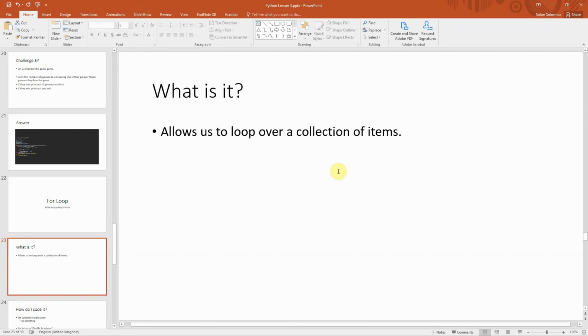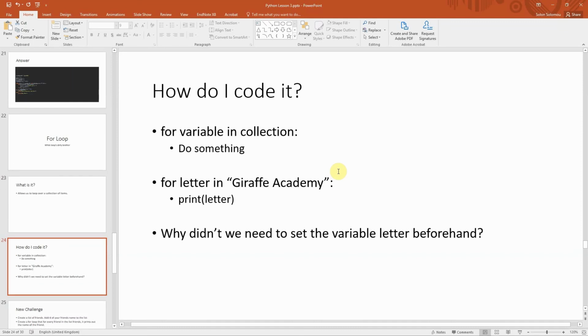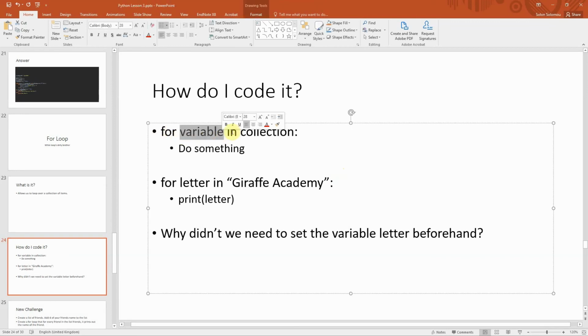So what it basically does is allows us to loop over a collection of items. And how do we code it? Well, we type in for, we give it a variable, and in, and we give it a collection, and then we're telling it to do something. So, for every variable within this collection, do something. So for every letter in Giraffe Academy, I want you to print the letter itself.